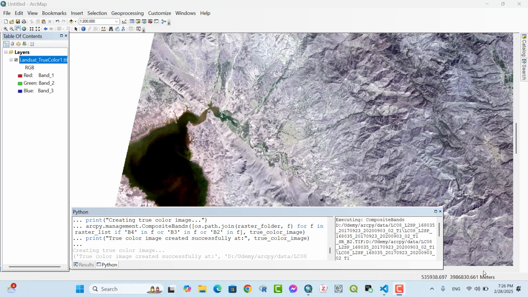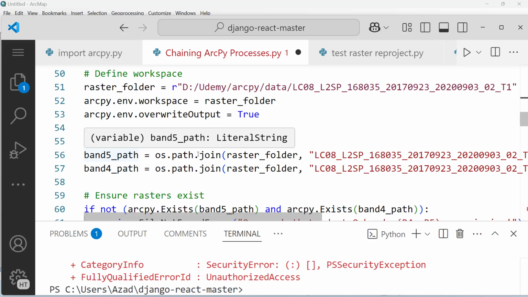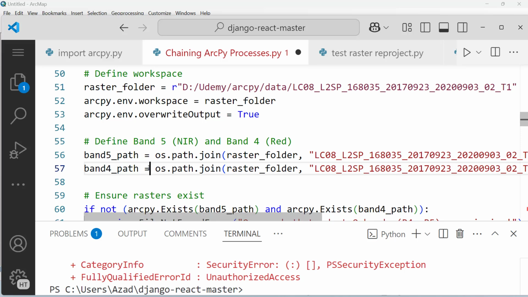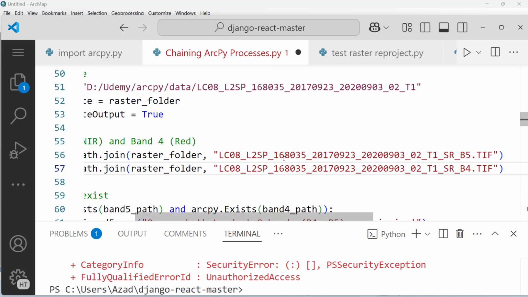Step 4, calculate NDVI, normalized difference vegetation index. NDVI is computed using Landsat 8, using band 5 near infrared and band 4 red. We start with the defined path of near and red bands. Band 5 path equal os.path.join raster folder and the name of band 5, LC08.